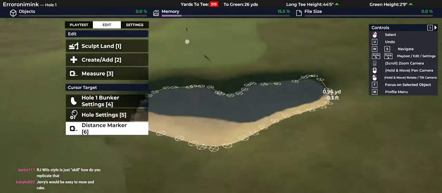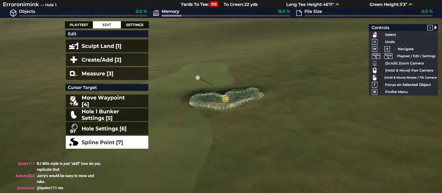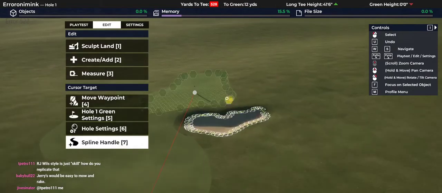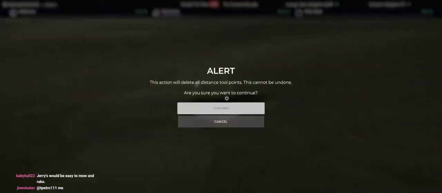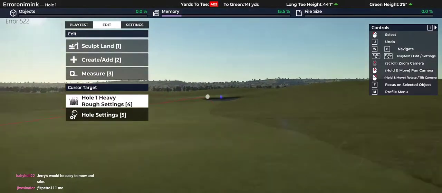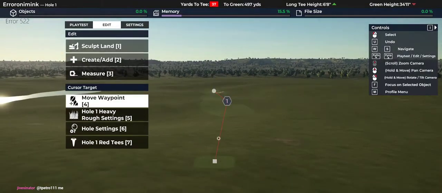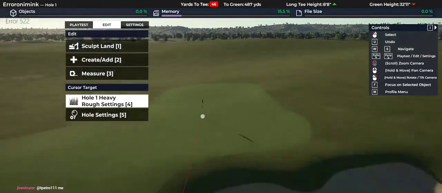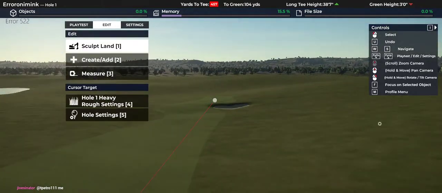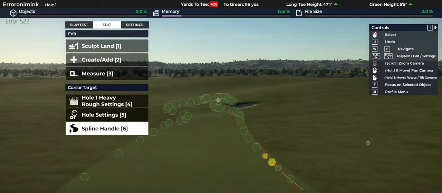Oh yeah, I forgot how finicky splines are with bunkers. It's hard making little gentle turns in them. Well, that's not the worst bunker I've ever made. I have no idea if it fits the style, but, you know, it's not terrible.